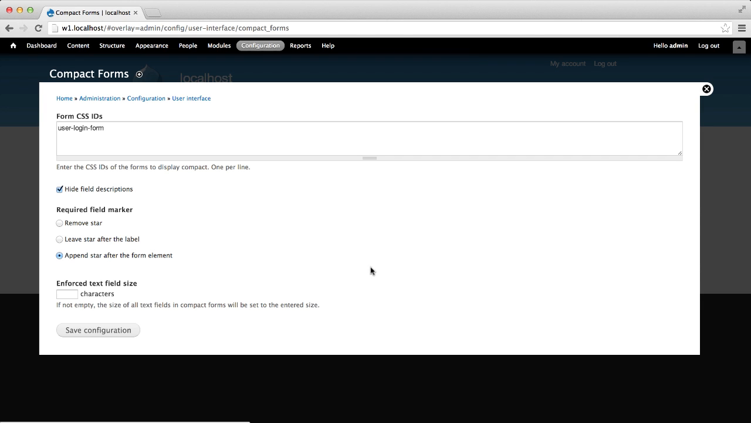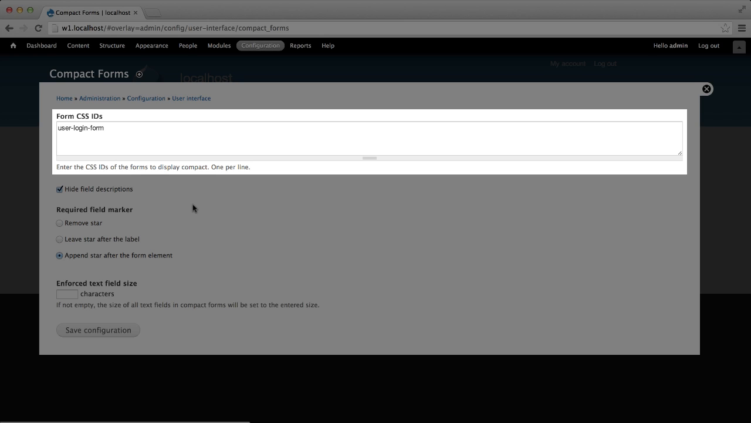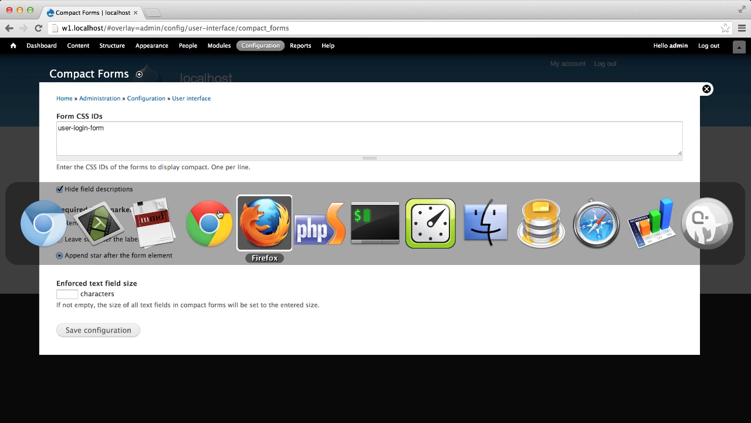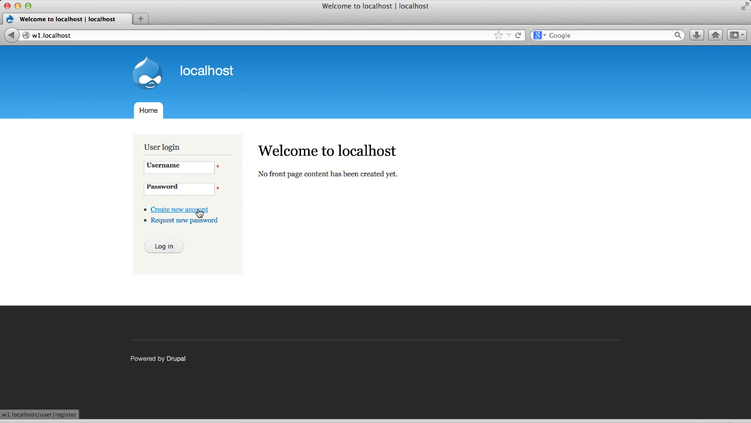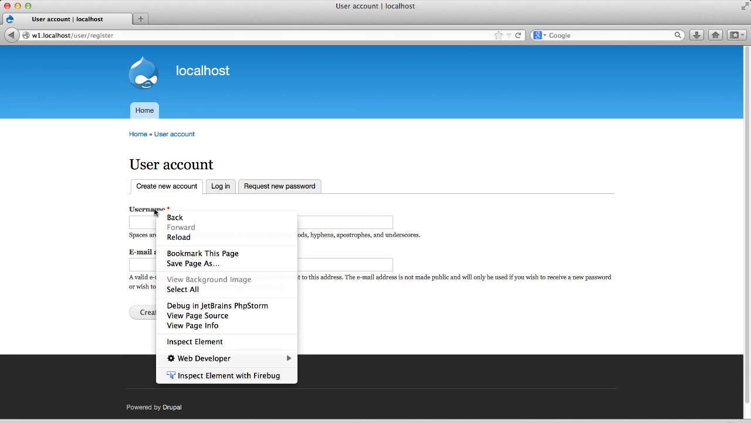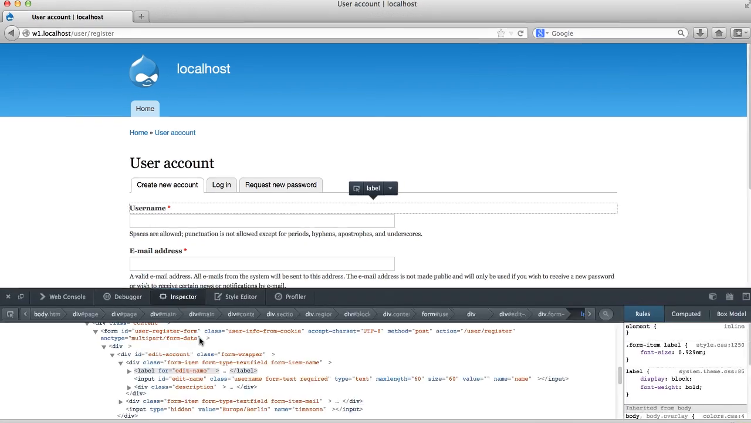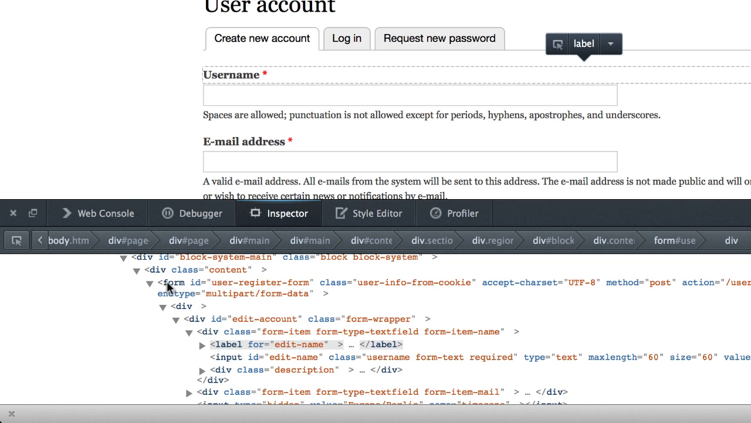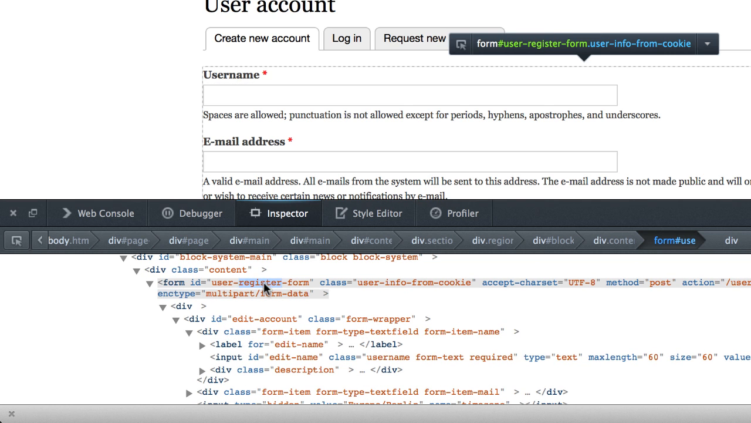If you need to compact the form, simply add the form ID into the Form CSS IDs text area. Add one per line. Let's say, for example, you want to compact the Create New Account form. Open another browser and go to that form. Now we need to find out the form ID. The easiest way to do this is to inspect the element. Find the form tag and grab the ID.